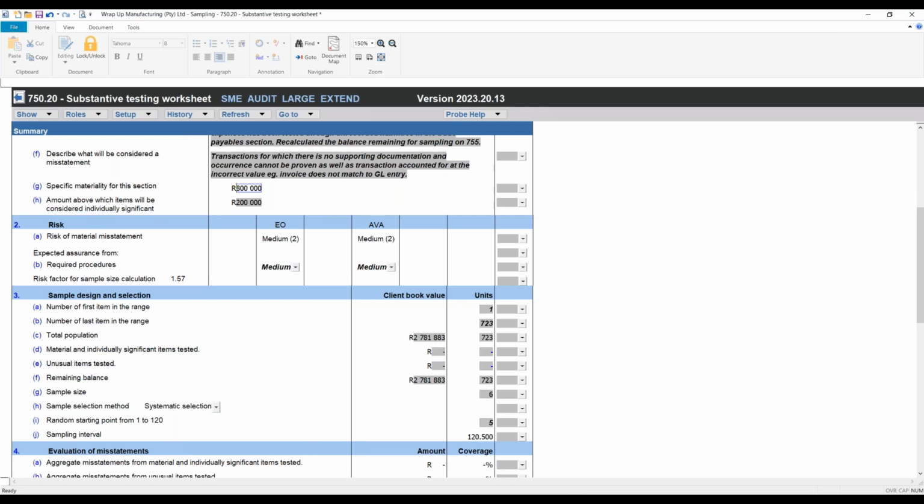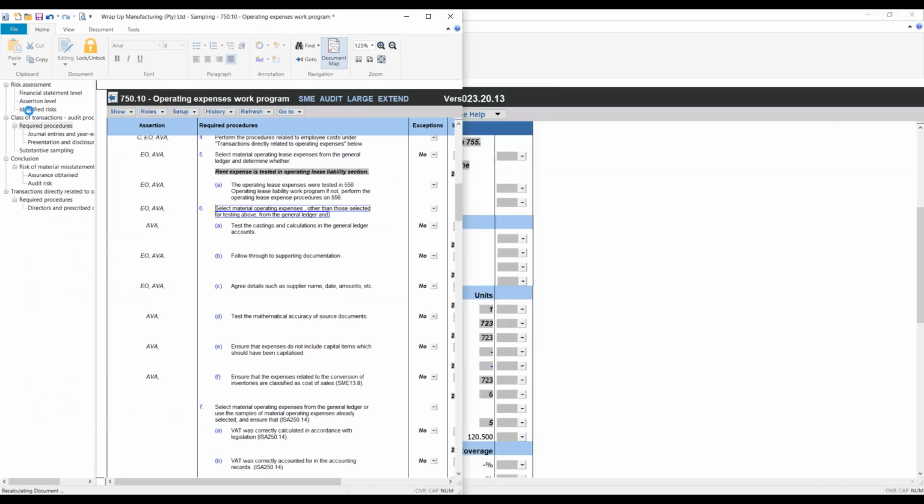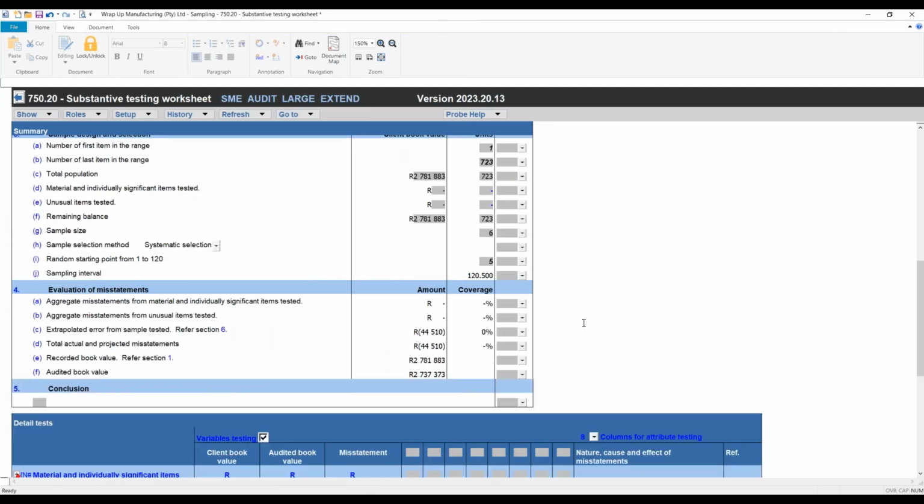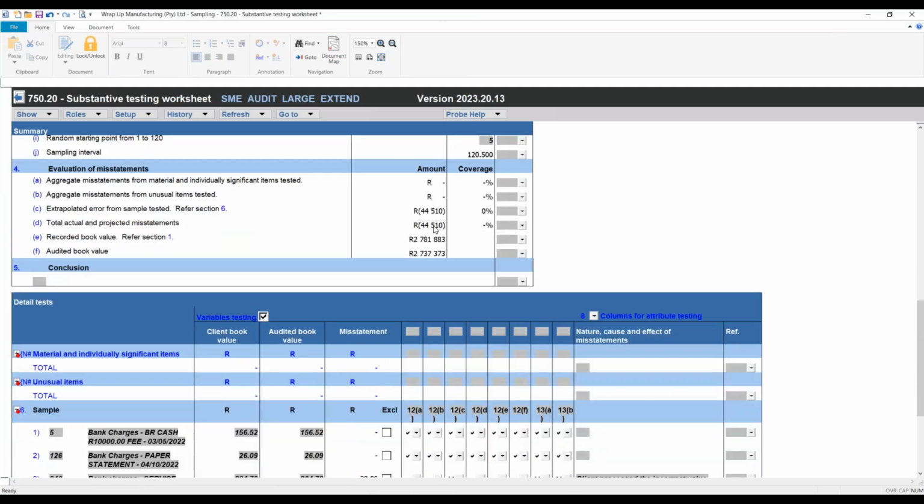However, if I just show you the work program again as a reminder of our materialities, the amounts below which items are considered to be clearly trivial. In other words, if the misstated balance is less than 30,000 Rand, we don't have to go and put it on our schedule of audit differences. But now the projected misstatement is 44,000. So we are going to have to go and schedule, or record rather, an overs and unders journal, a journal of uncorrected misstatement, to the value of 44,000 Rand.